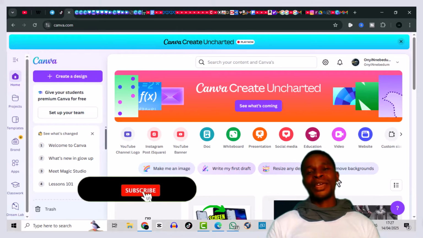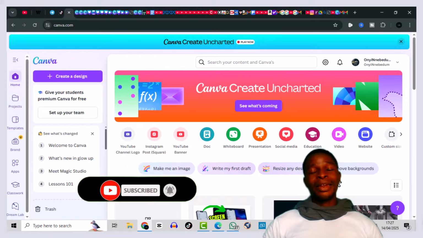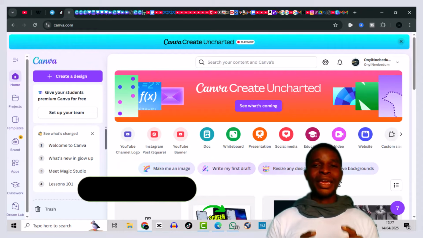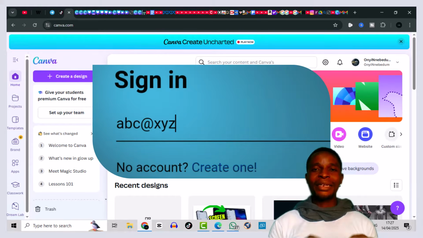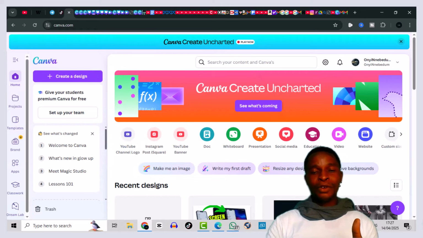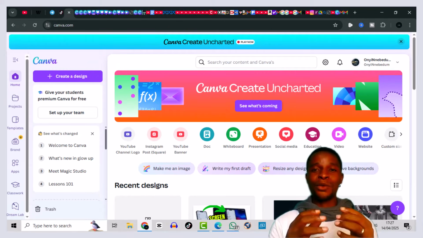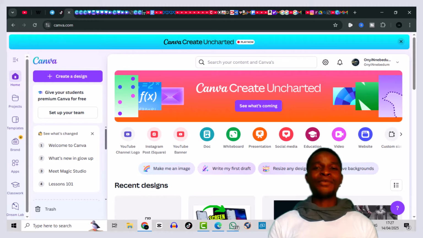Now let's dive in. How to get Canva Pro for free legally. Now, all that it requires for you to get Canva Pro for free that you can use for as long as you want is to have an email that ends with .edu or that contains .edu in it, okay? Maybe from your university, or if you're in secondary school and your secondary school has a website and students can have email, then you can use that email to get Canva Pro for free.